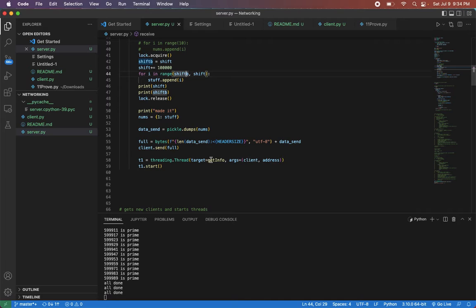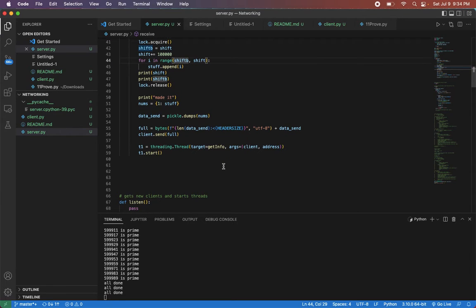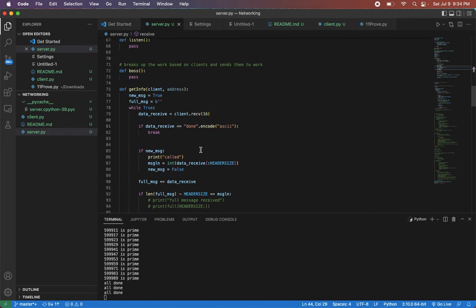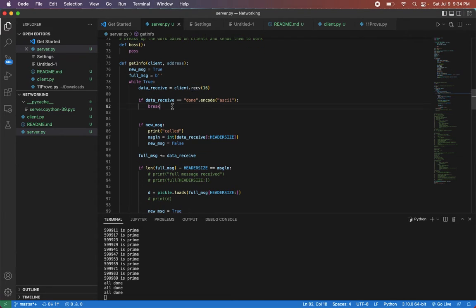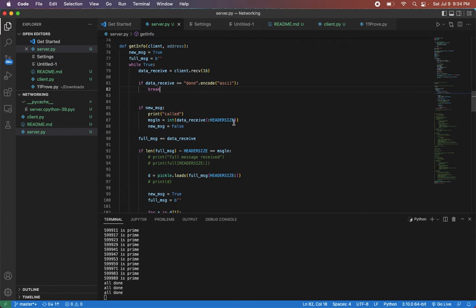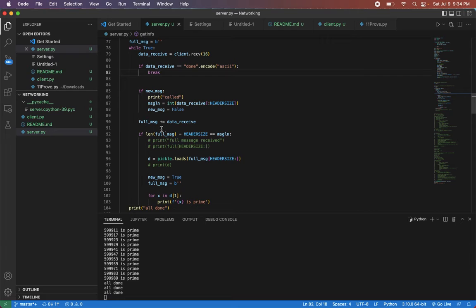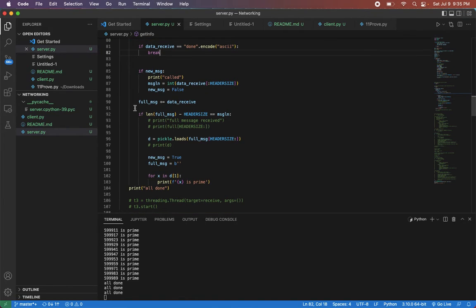And then I start a thread with all of this data into get info. So basically get info is then going to wait for the return data. So get info waits to receive data back from the client and uses a header size as well to get the message length, and it just continually adds it into full message until it gets the entire message from the client back.